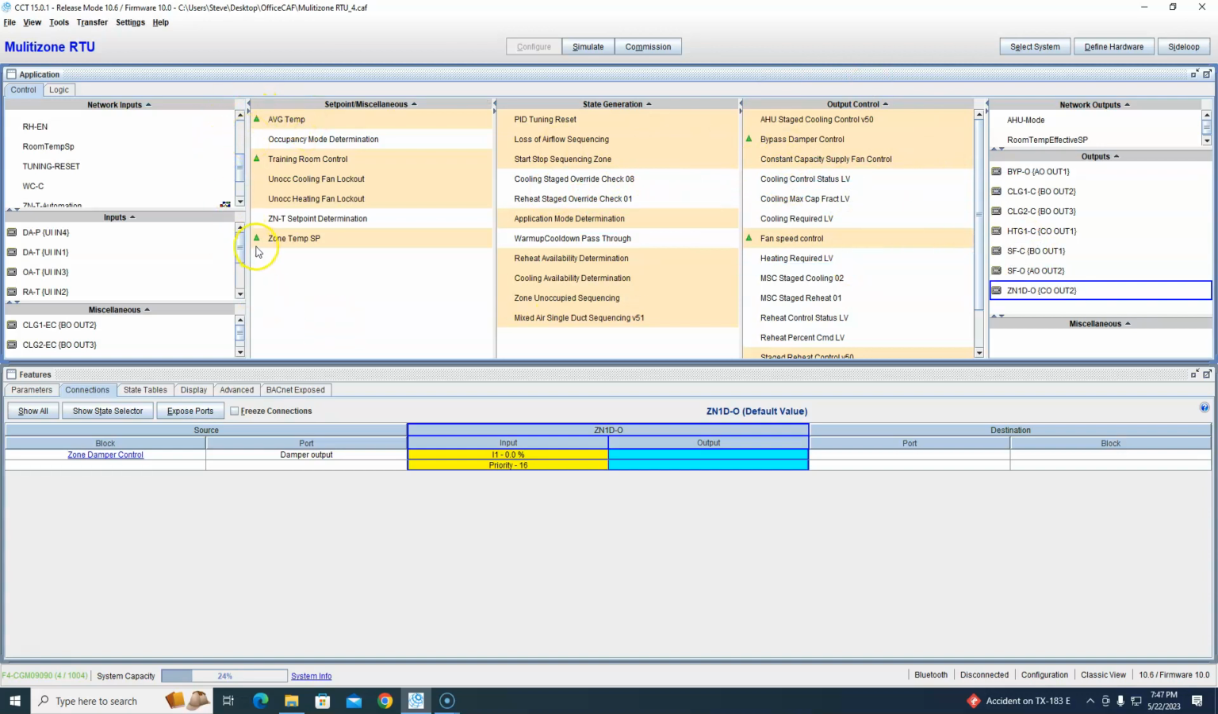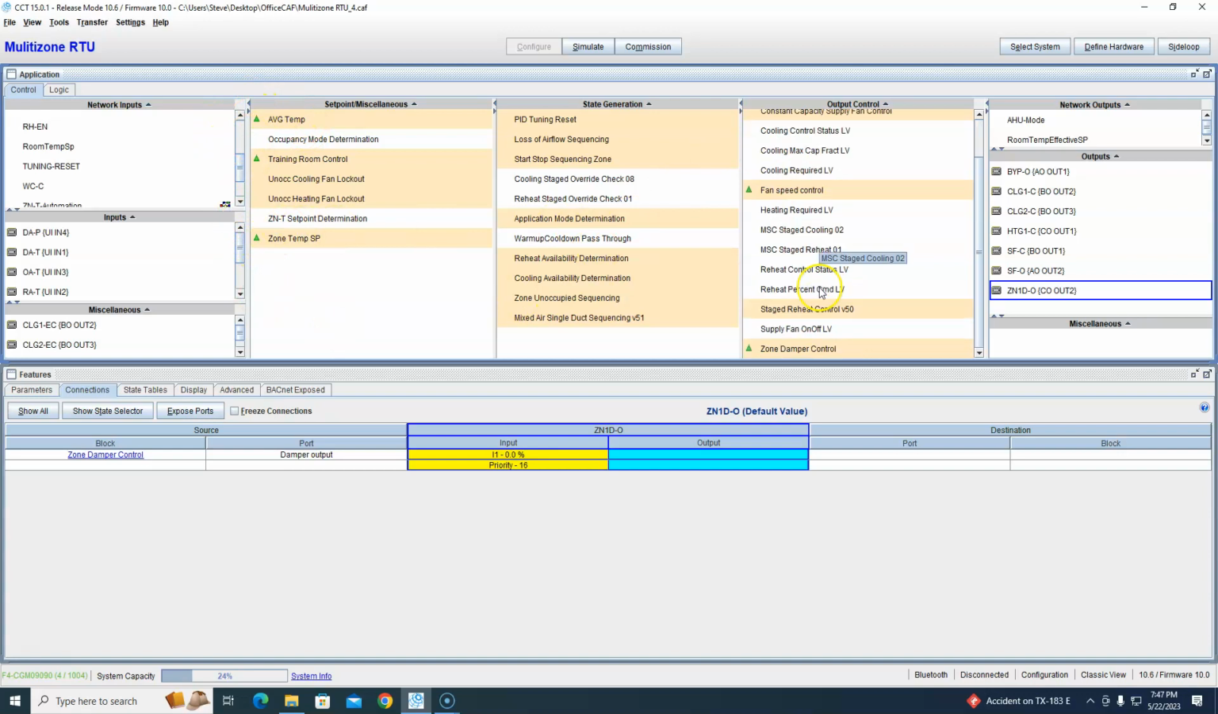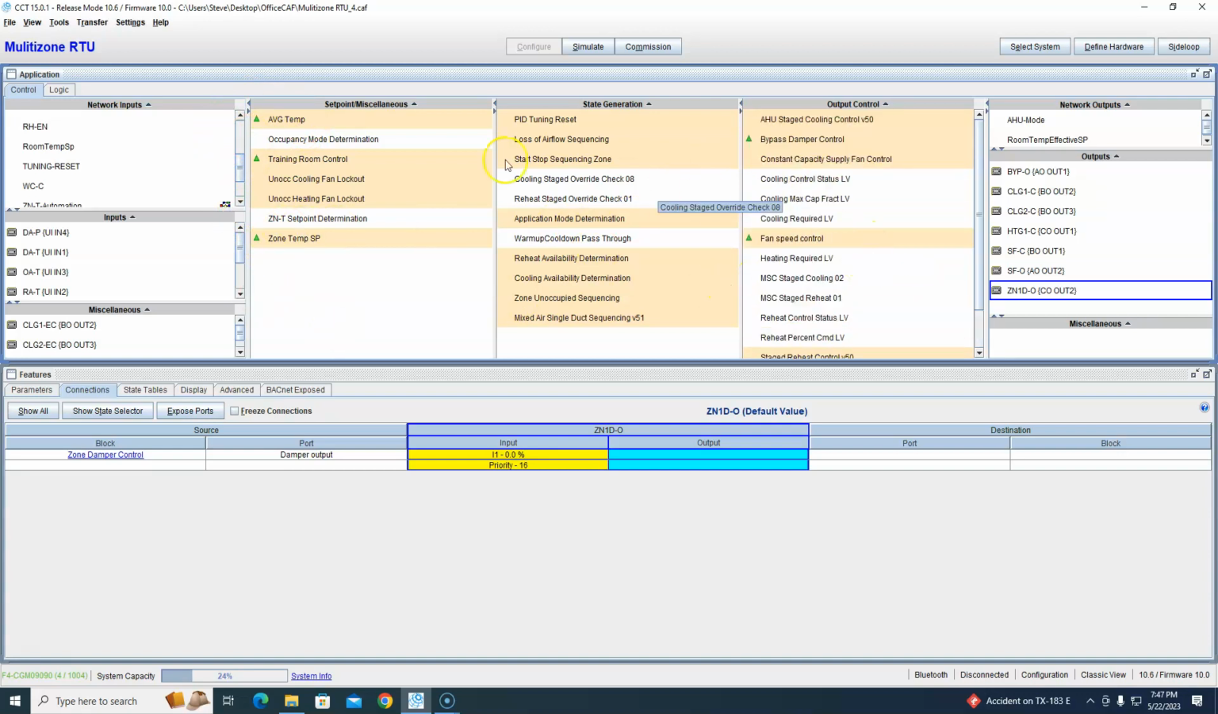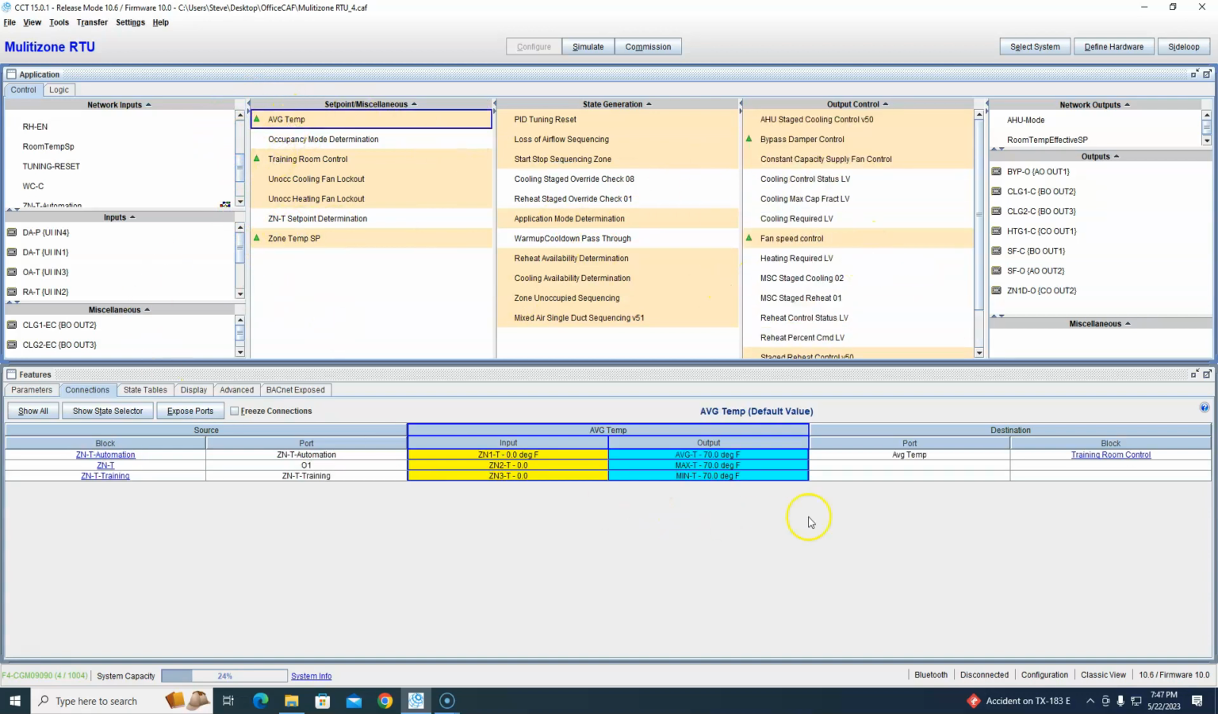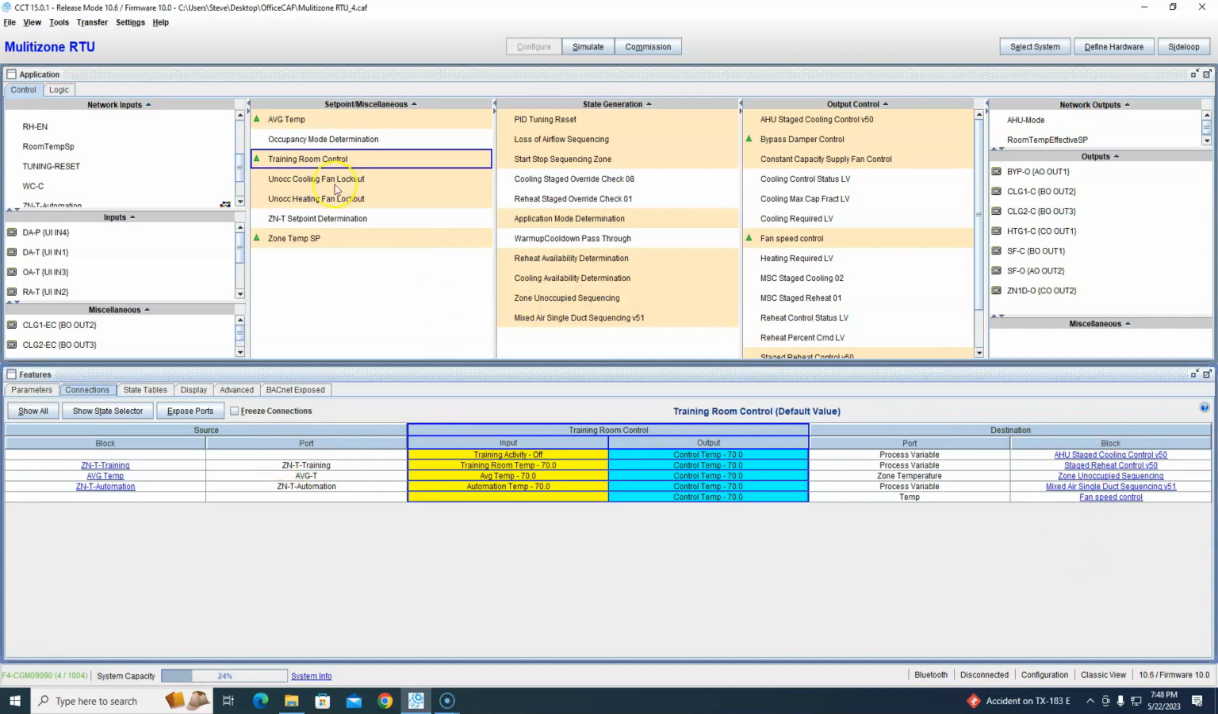So let's go through. Everything with a green triangle is something that we touched or made, right? So we got average temps. At first, I was going to average the temperatures between the rooms that we care about, automation, training, and accounting, and do some control off of it. But I kind of abandoned that idea.